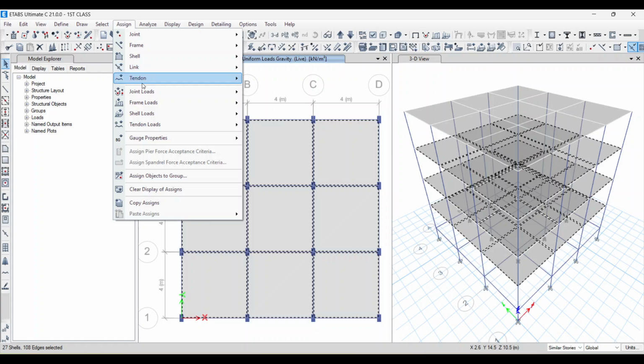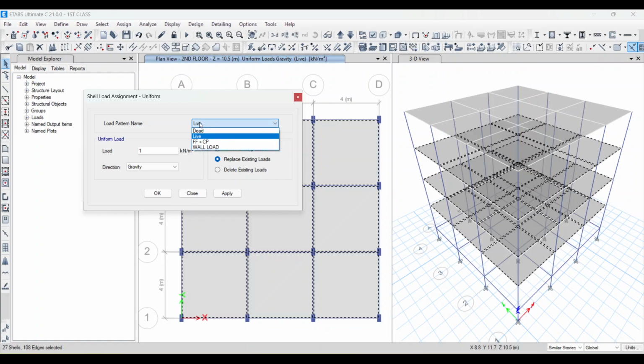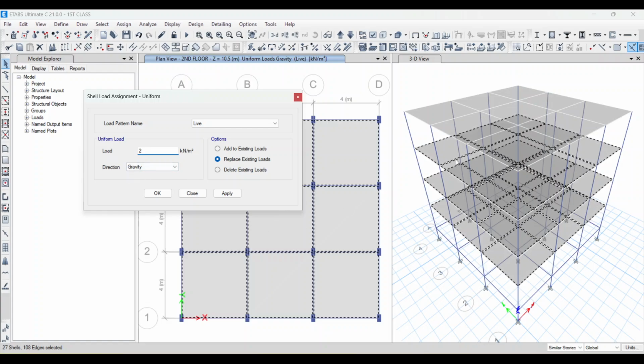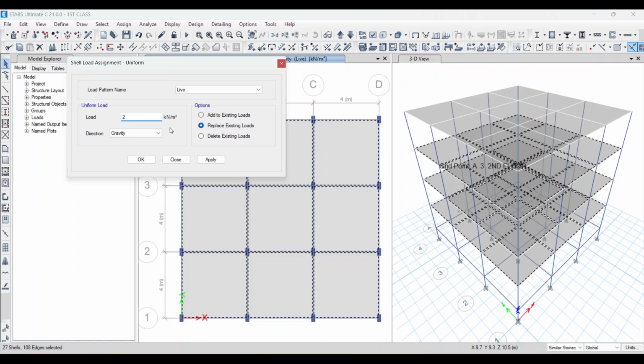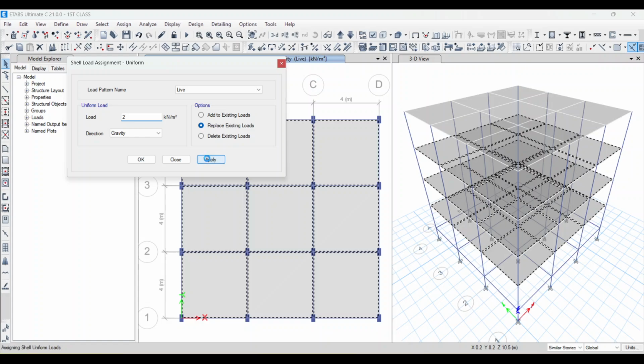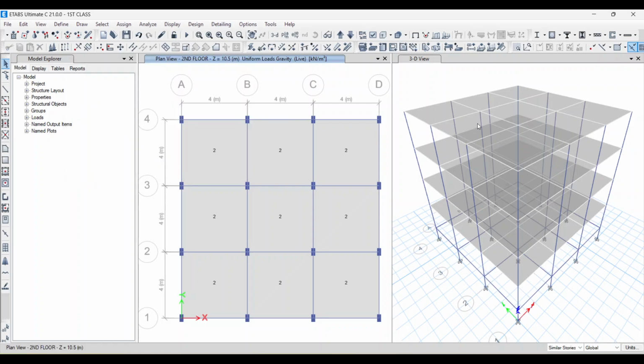I will go to assign shell load, uniform. I will select here live load, and I will give the load of 2 kilonewton. Okay. Now, if you read the IS code, I will show you in the upcoming lectures. But now just understand 2 kilonewton load will be applied on these floors. Okay, and just click on apply. Okay, so live load and floor finish loads are applied on our floors.